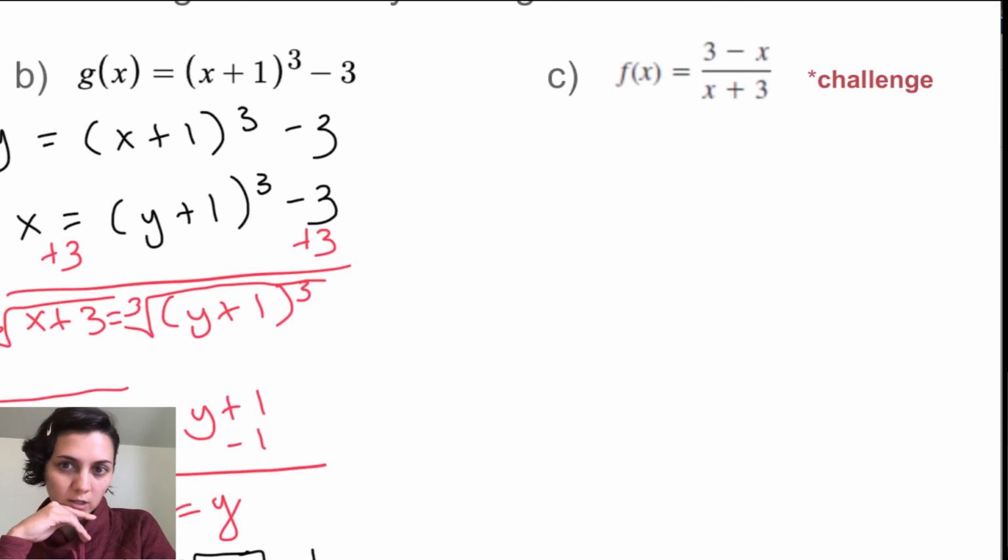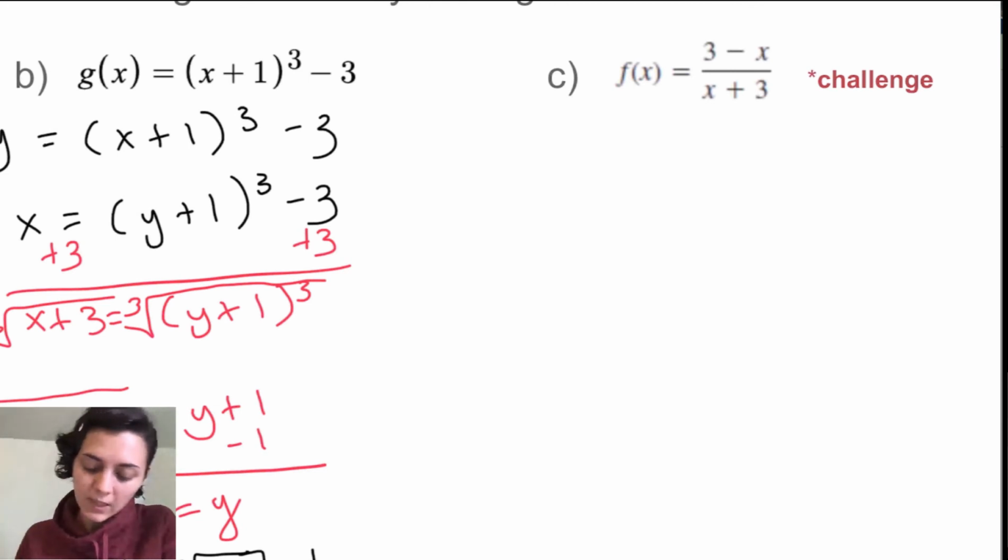What's harder about this? Some of you might see it. It's the fact that we have 2 x's. This problem's going to end up being more challenging because we have 2 x's. I'm going to show you why.